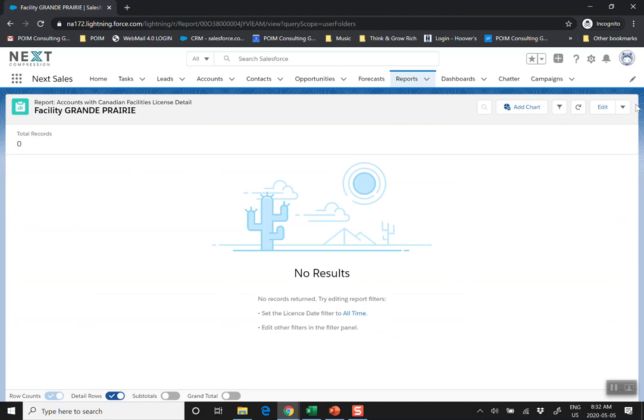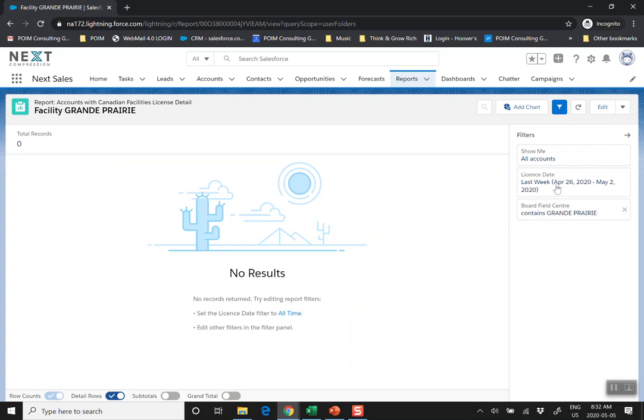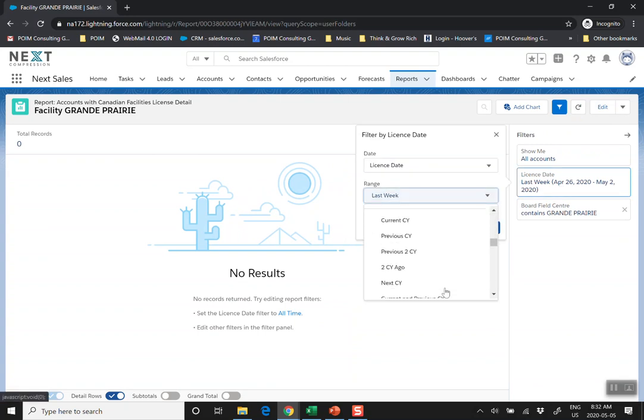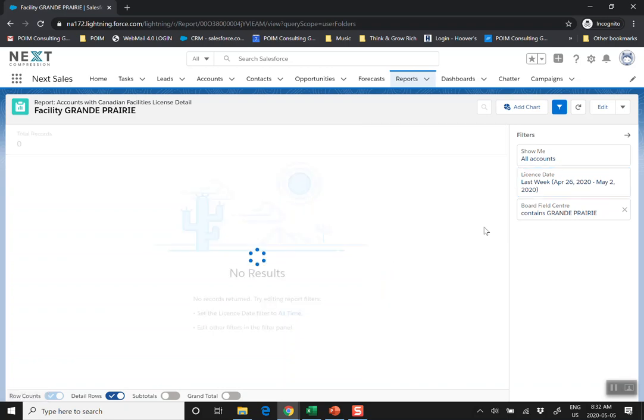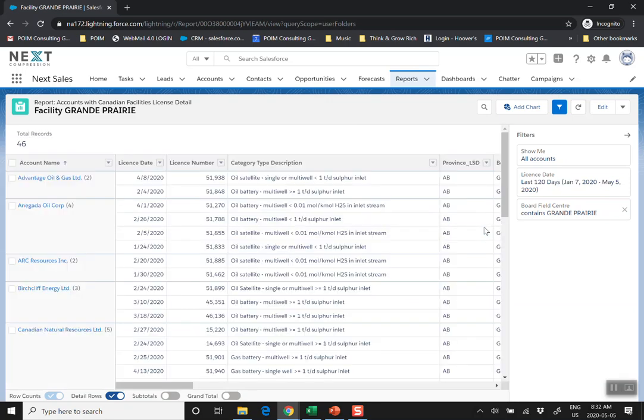So I can take a look at what's on the filter. This was last week. I can come over here and change this to the last 120 days. There we go. Whoops. Let me come back here. Last 120 days. Apply. And there are all the facilities in Grande Prairie for the last 120 days.